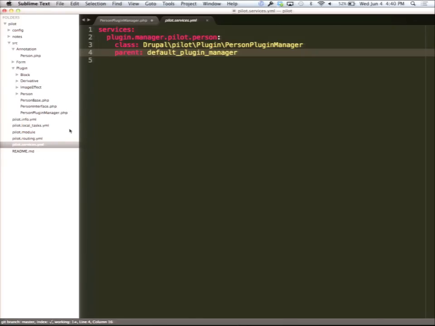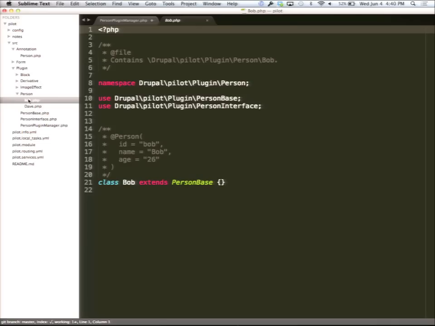So those are all the four components that we need to actually generate this. In this module, I'm providing person plugins. So this is what other modules would be doing. Essentially, for the annotation portion, @person, I'm defining the ID, the name, and the age, and I'm not necessarily doing anything within the class itself because the defaults are fine. The defaults that I'm putting in the person base are just completely fine, for Bob at least.